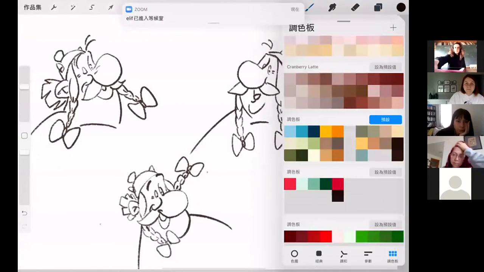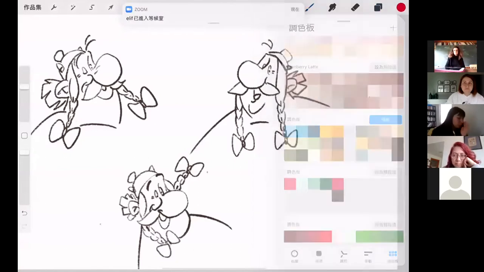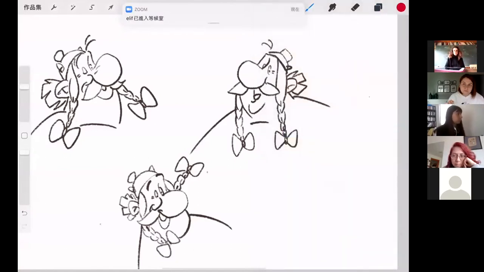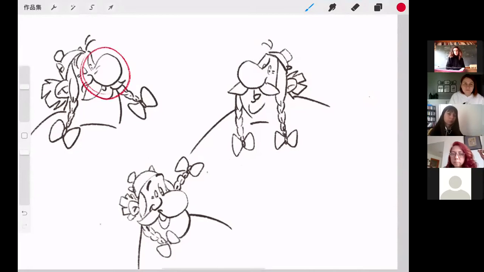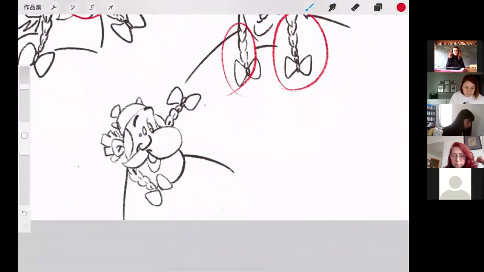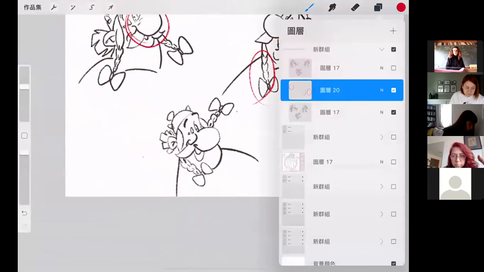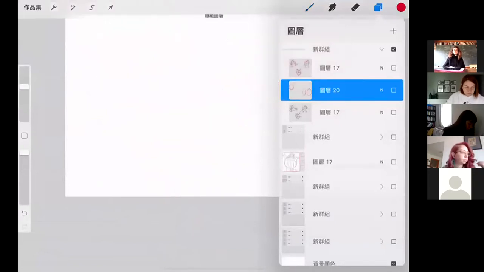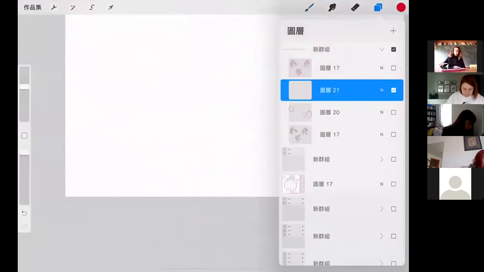Okay, you can see we can see the features with a big nose. Büyük bir burnu var burada. Büyük burnu mesela. And this one, and okay, I will show you how to draw that.